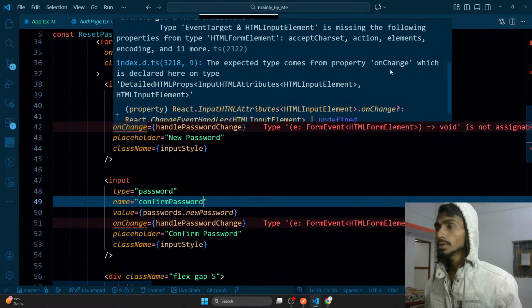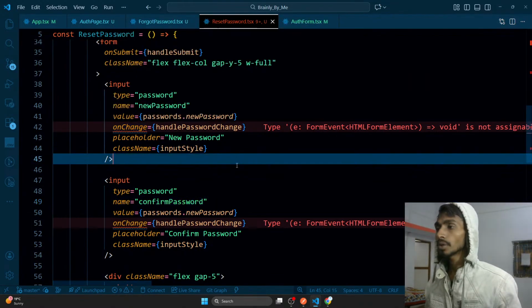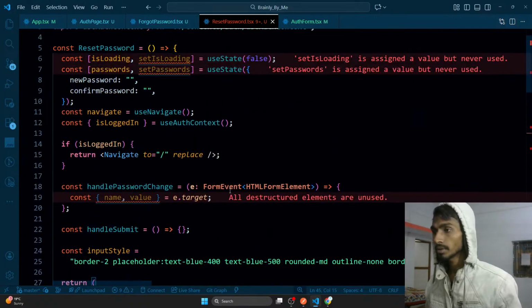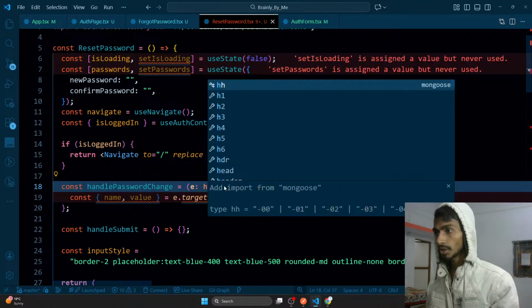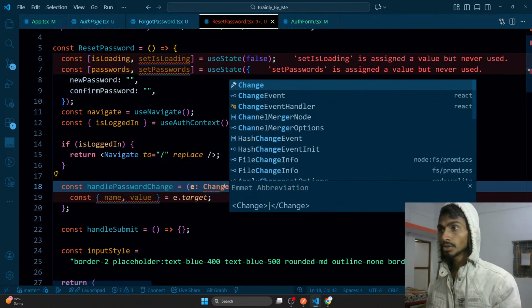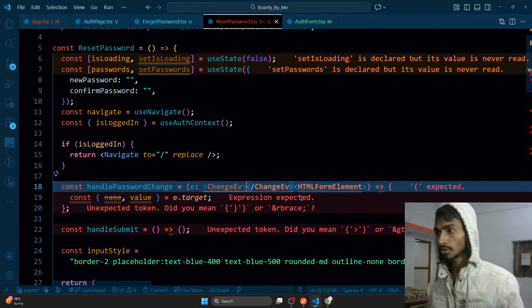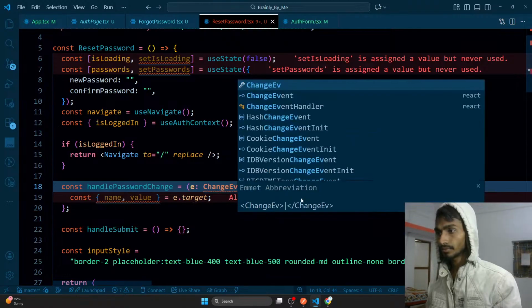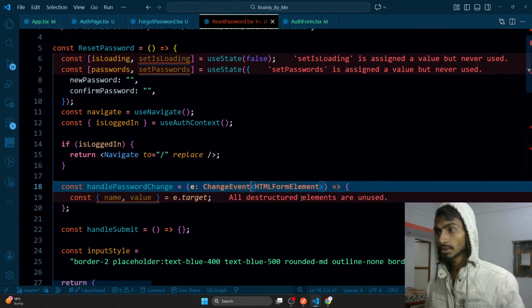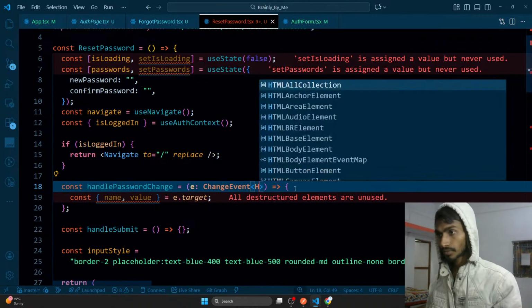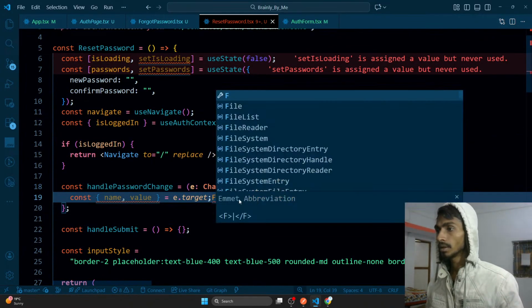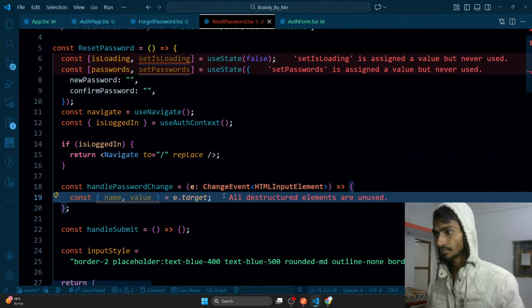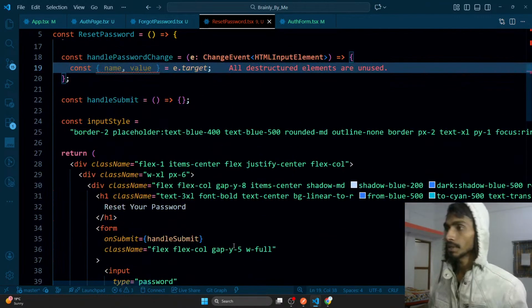Expected customer property on change which is declared on the type. Okay, sorry, that is the on change type, not the... this is the change event, and come on, yeah, this is change event, and this is on HTML input element. Is this okay now? Let's try it. Yeah, I'm not getting the error over there.